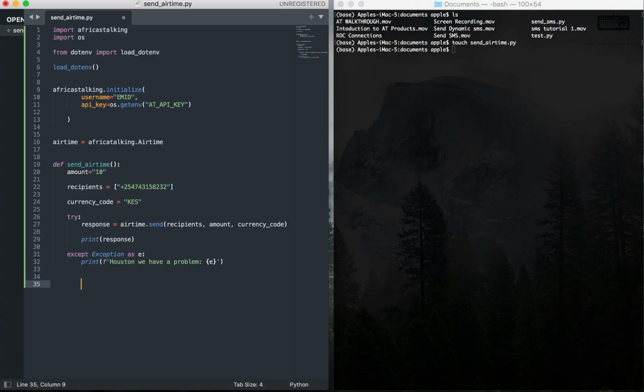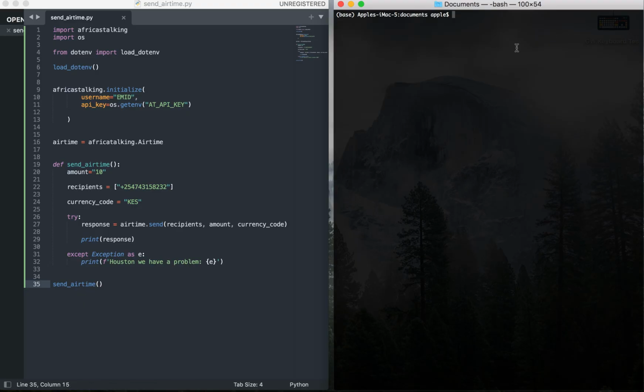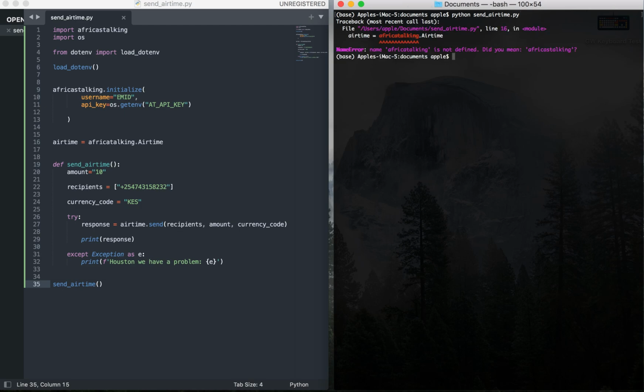So let's try and run it. Let's call the send airtime function, and I will hit save. Then I'll go back to my terminal. Let me clear the screen. I will run our file, send_airtime.py. Let's see. Okay, we're getting an issue. Africa's Talking, okay, this is an issue. A typographical error. Where is it? This is on line 16 here.